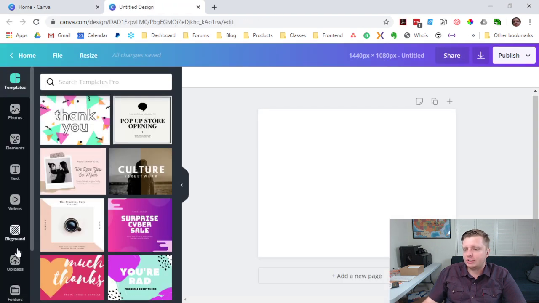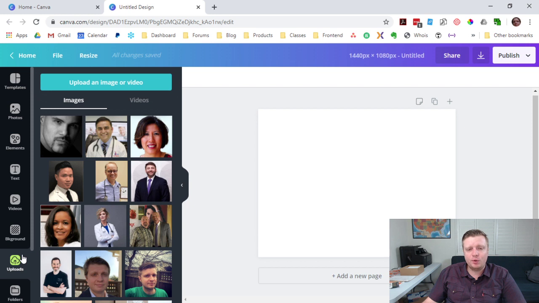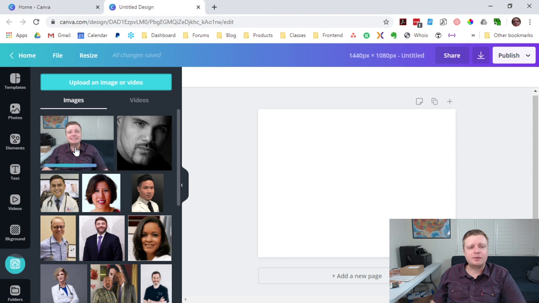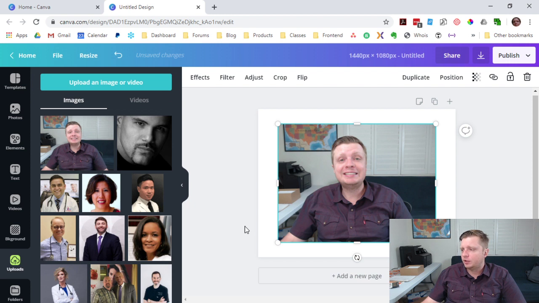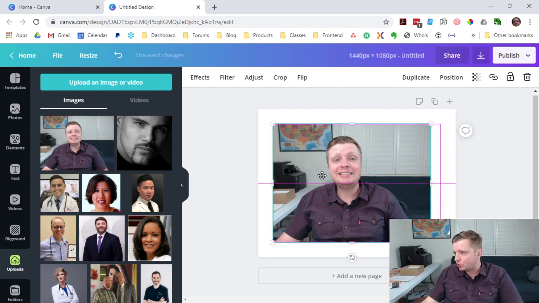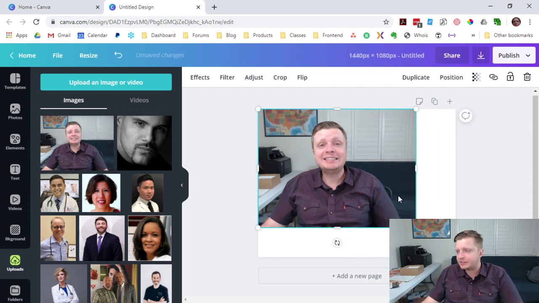Now there's only two steps left. We need to upload our photo and then remove the background. On this sidebar here, there's the uploads tab, then upload image or video, then double click that image of ourselves that we just took. Give that a moment to finish. Then left click on it, so that way it's there. And we see that it centered it and gave it a border, but we want it to take up the entire space. So you drag it to the corner until it snaps.